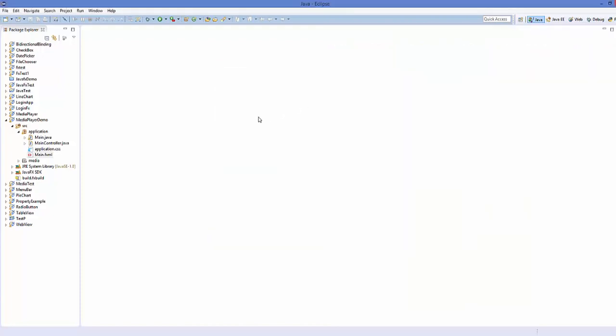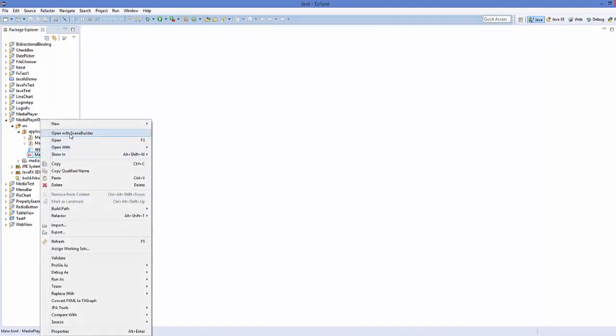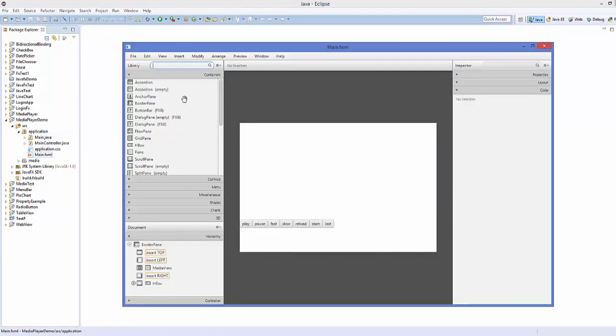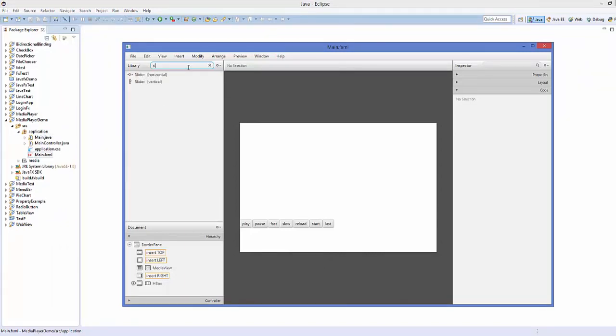So let's get started. First of all, I'm going to open my main.fxml file in Scene Builder. And in this Scene Builder, I'm going to search for a slider, which is a horizontal slider, and I'm going to drag and drop it in my bottom horizontal box or HBox which I have here.